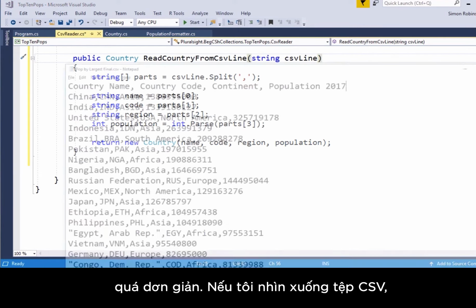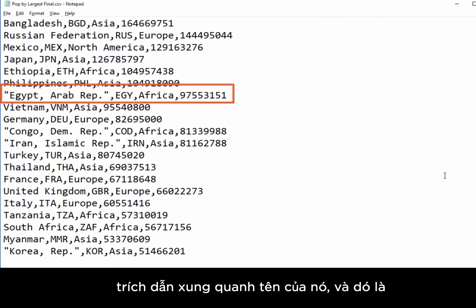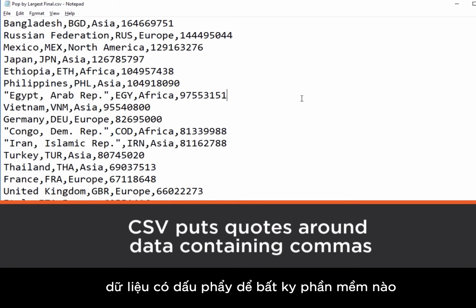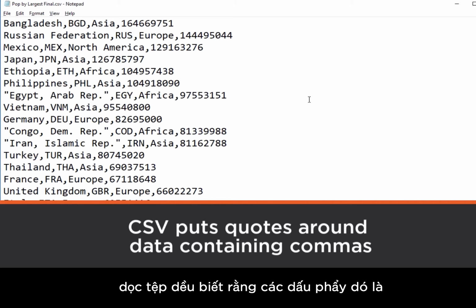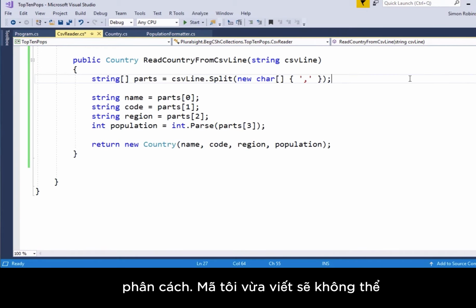If I look down at the CSV file, there are complications. Egypt here has quotes around its name, and that's because there's a comma in the name itself. The CSV file format puts quotes around data that contains commas so that any software reading the file knows that those commas are part of the data and not delimiters. The code I've just written won't be able to cope with that. string.Split will see that comma and split the name of Egypt in two, and then everything will go wrong.